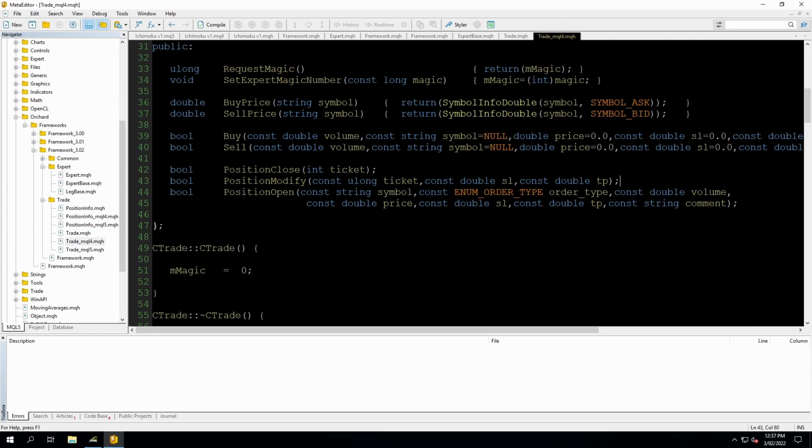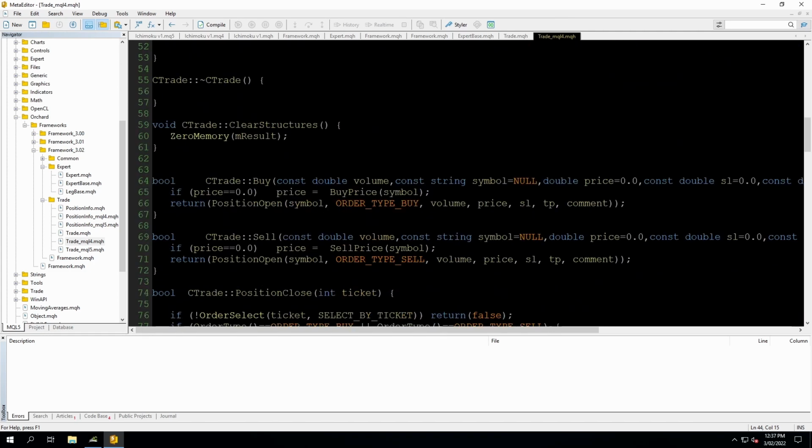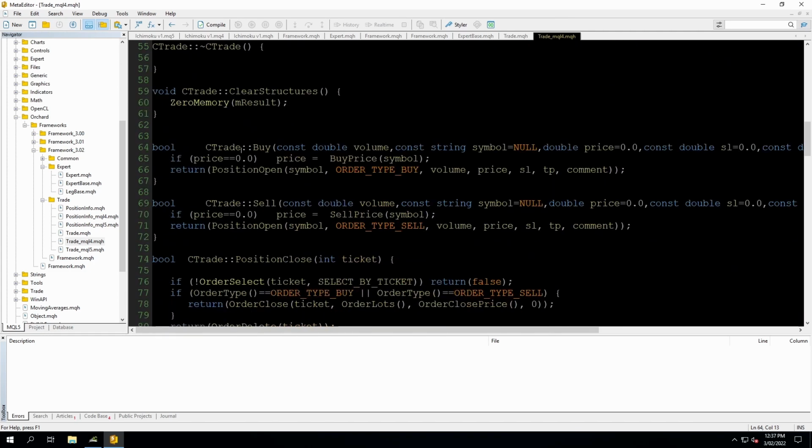I've also, when we get down to the body of the code, modified the way the Buy and the Sell and the PositionOpen functions work. Now, for the Buy and the Sell function, they already had this test: if price is equal to 0, then set the price to BuyPrice, which is an inbuilt function here that gives me the current buy price for the supplied symbol, and the Sell does the same thing for the if price is equal to 0.